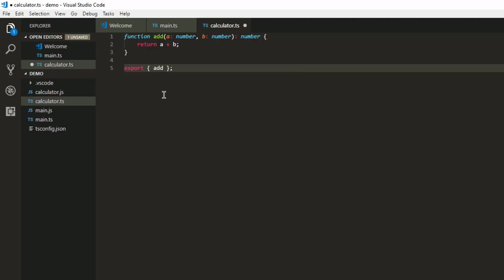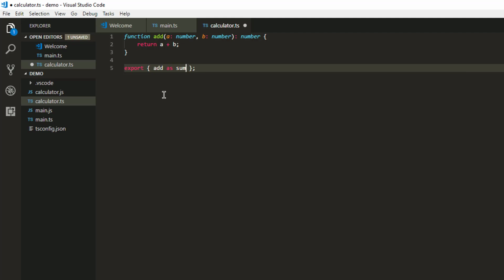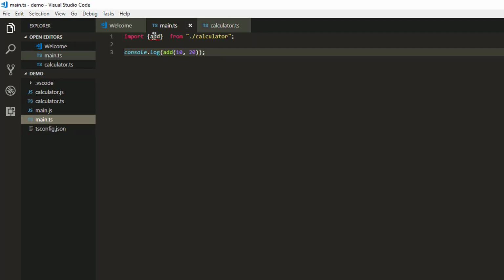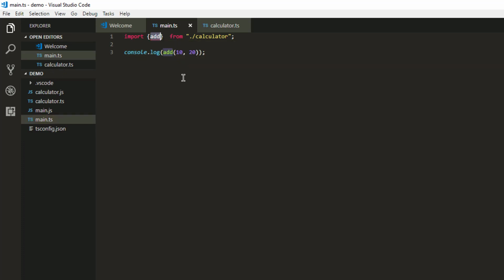In this case, add. It's still the same as how we exported this add function previously, but with this method you can also change the name of this export if you want. So let's say I want to change the name of this add export to something called sum. I can do that here. Now back in the main.ts file, this add is not valid anymore because we are exporting the add function under the name sum. So I can change this to sum, and here as well, and it should work.